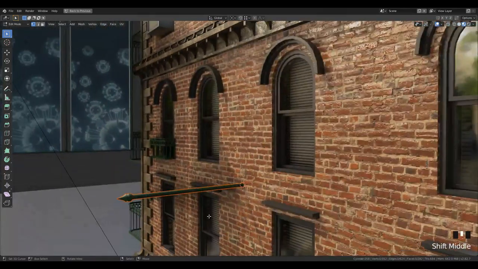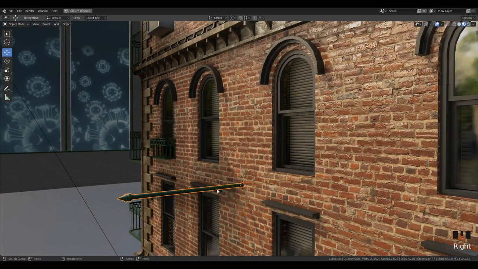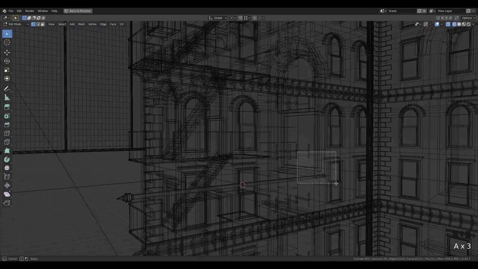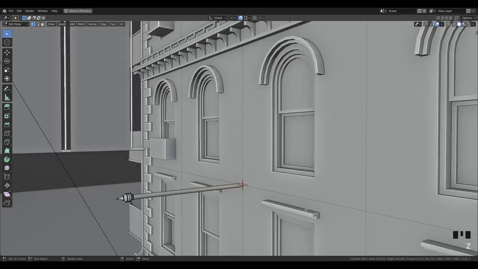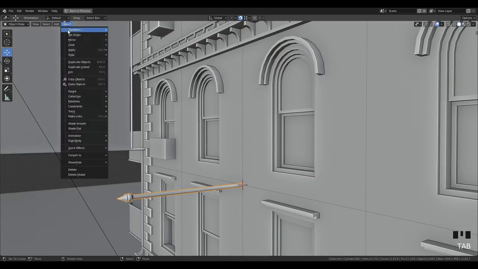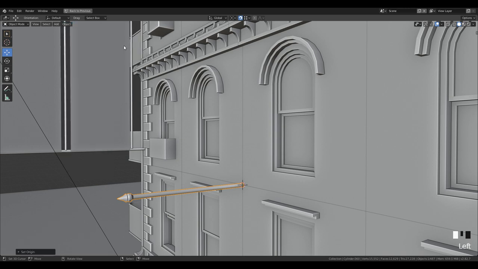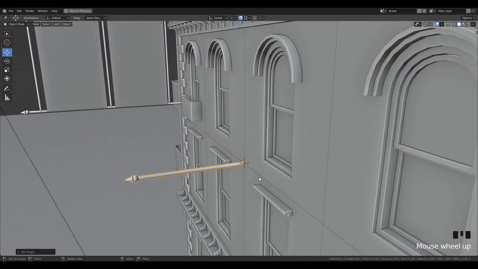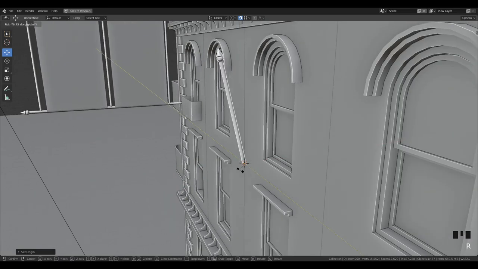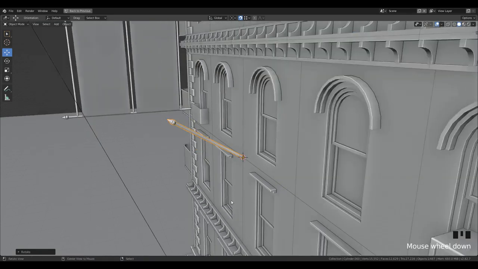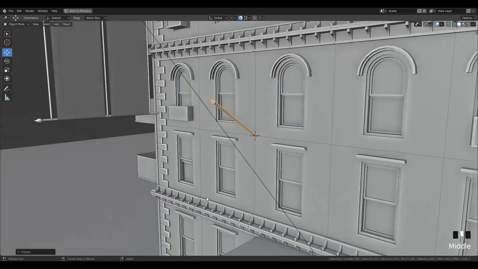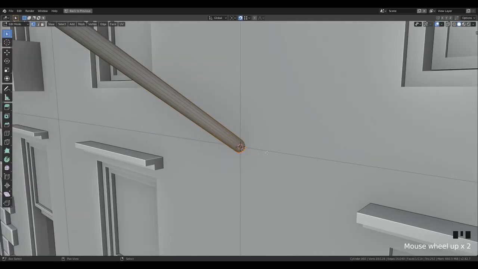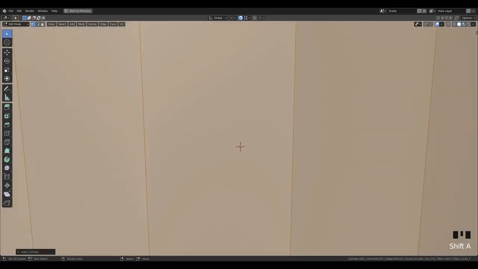After that, select the cylinder and slide the end part of it and snap it on the wall. Then in object mode, change its origin to the 3D cursor inside the object tab. Now just rotate the cylinder slightly upward. After that, add a cylinder and rotate it and scale it down as a base of the cylinder.